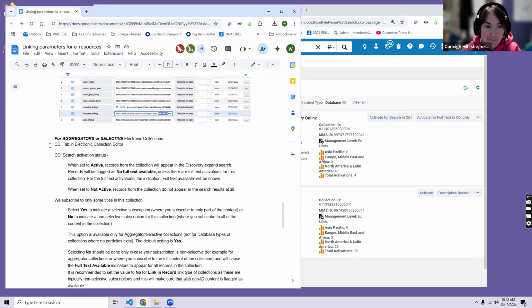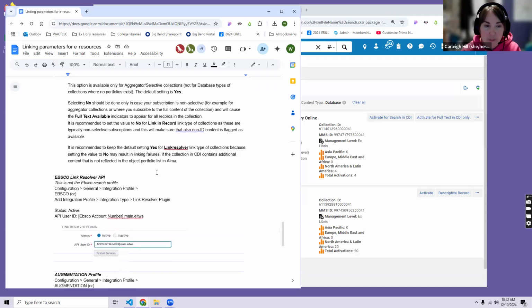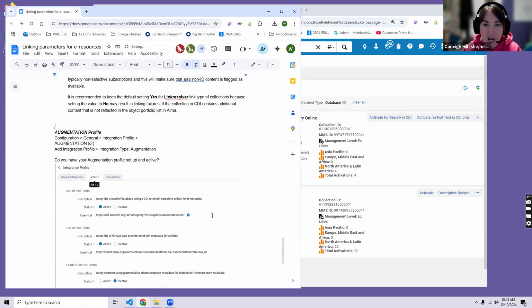But so the shared document, we kind of already went over the CDI tab, but I've put some notes from the documentation of why you'd want to select yes or no on subscribe to only some of the titles. This EBSCO link resolver, I am going to take out because I have discovered that it is a legacy thing and it's not necessary anymore with CDI.